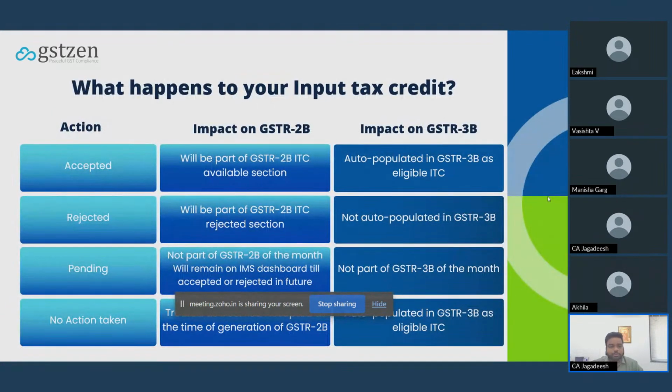So what happens to your input tax credit based on your actions in the IMS? If you accept it, it will be part of my GSTR 2B in the available section. Automatically from 2B, it will be auto-populated in my 3B. What if I reject it? If I reject it, it will be part of my 2B rejected section. So it will go to the 2B, but it will sit in the rejected bucket. So obviously, it will not be auto-populated on my GSTR 3B.